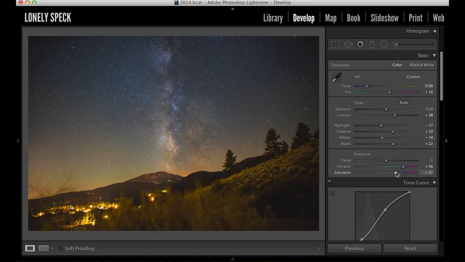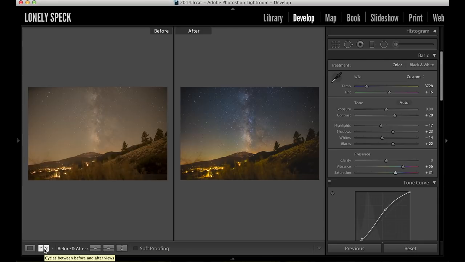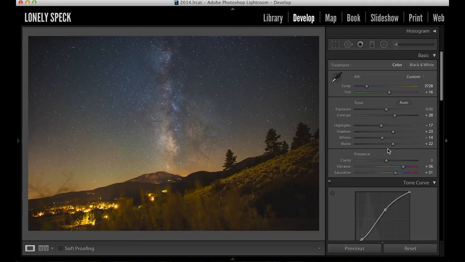And that's just about it for adjustments. I always try to process Milky Way shots in this manner. It's a relatively fast workflow and it usually yields some pretty great results. Here's a quick look at the before and after. And here's our final image again.